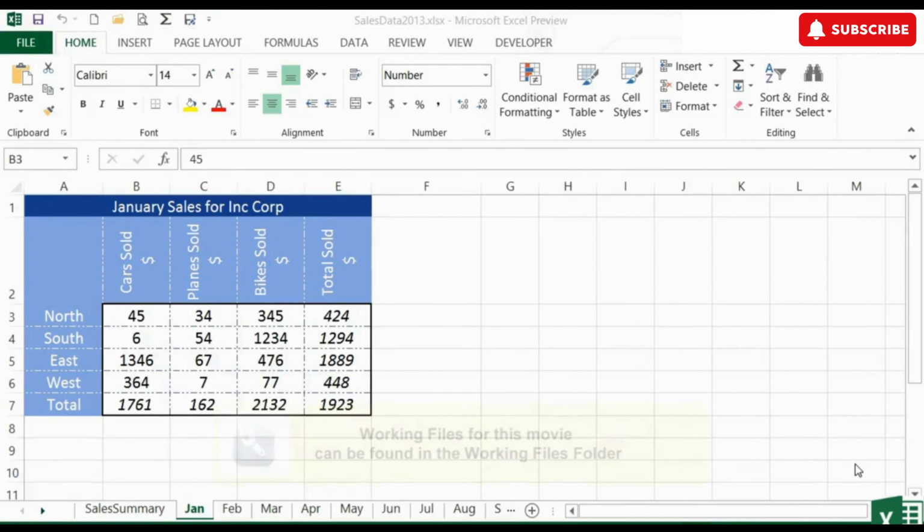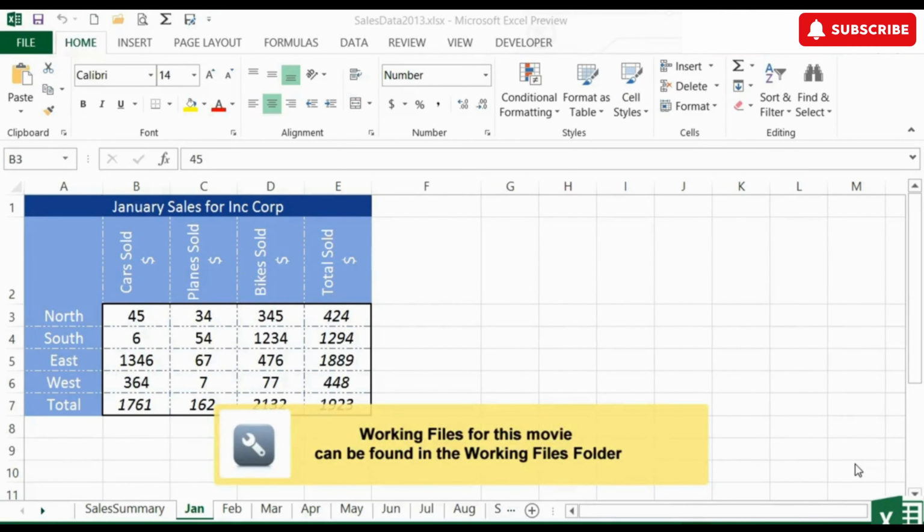Using the recommended charts is not the only way of creating charts in Excel. We have two other methods. Let's take our sales data 2013 and explore these two methods.